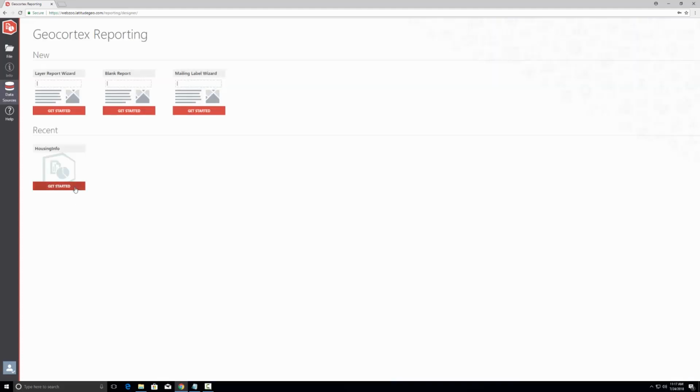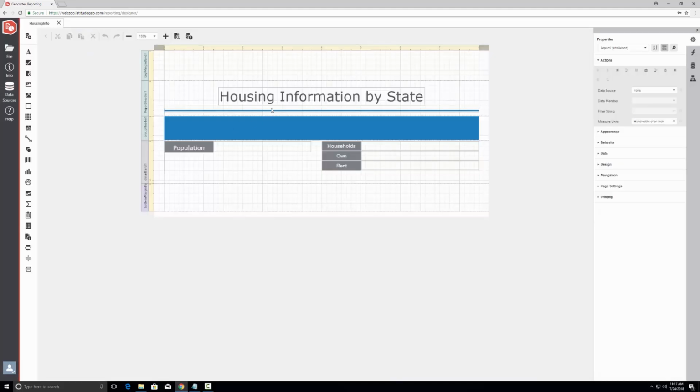So I'm going to go into my report, which is called Housing Info. It is just a basic housing information by state report that will show the name of the state and the population, and then the number of households, and then the number of those households that are owned versus rented. So first I need to get my data into my report.